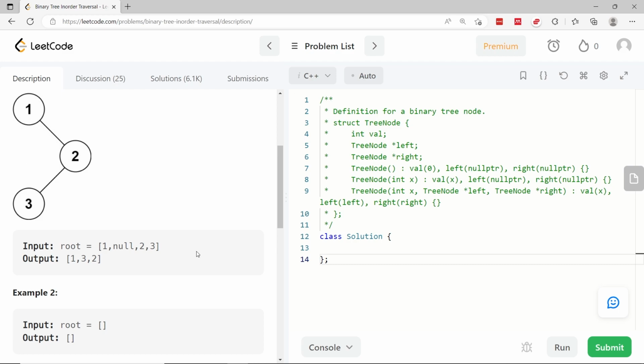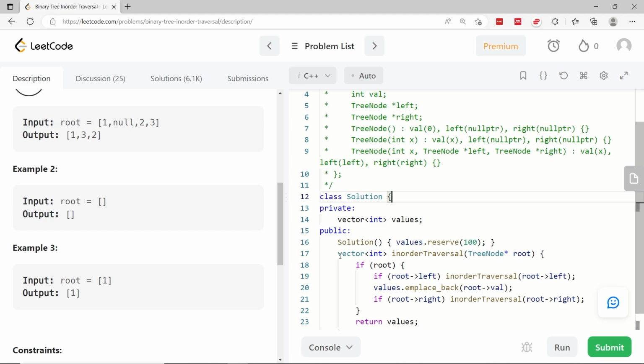nodes in order. In the solution, at first when you begin, you only have this line as part of your solution. It's a public function, and this is the vector of integers that you have to return, the name of the function, and the parameter, which is a node. So it's a node pointer.